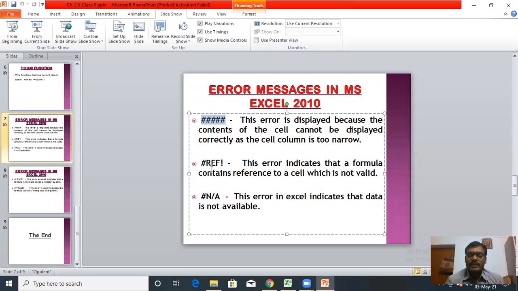Now coming to the next error, the #REF! error. This error indicates that a formula contains a reference to a cell which is not valid. Suppose you are using some formula in Excel and it contains another reference which is not valid. So this type of error will be displayed.